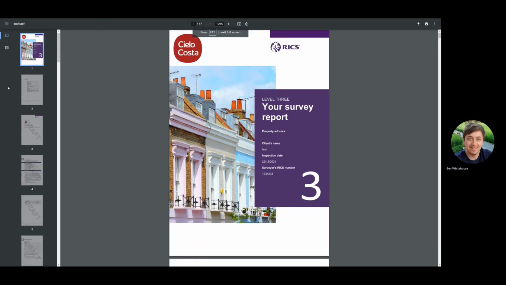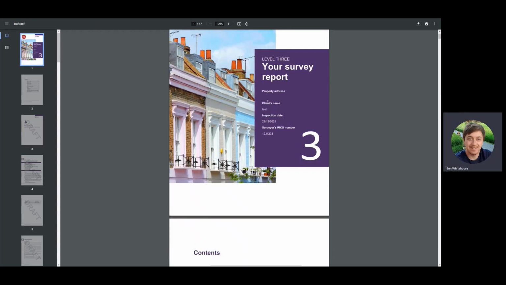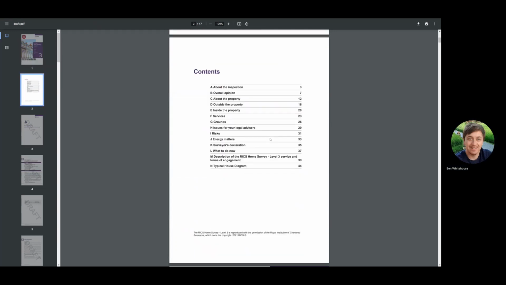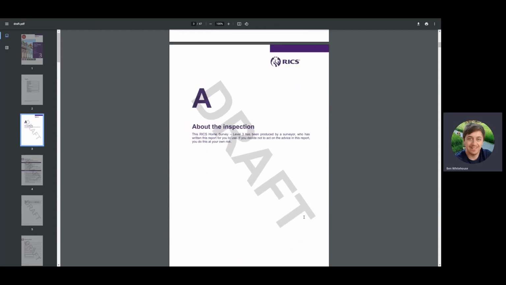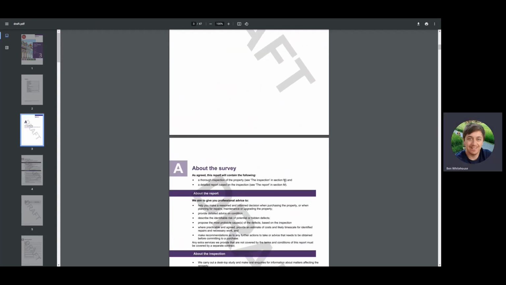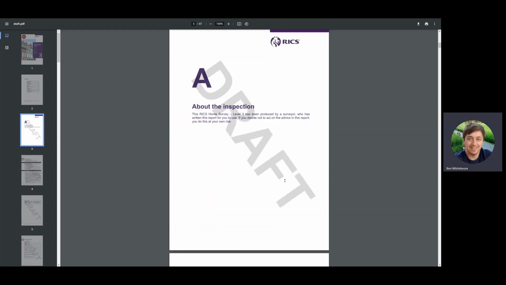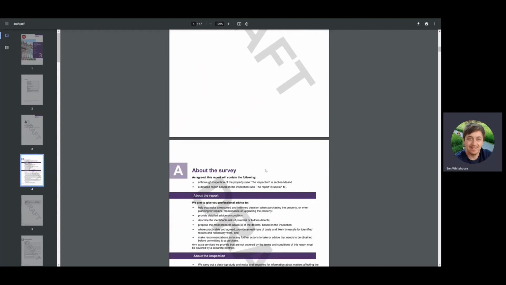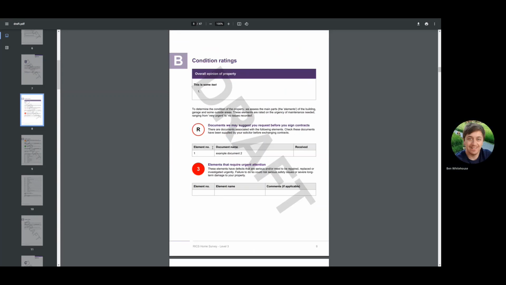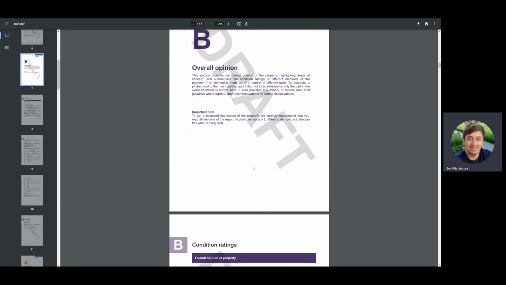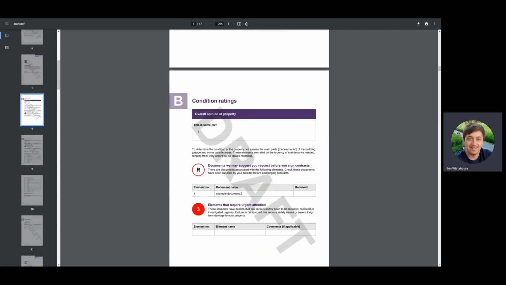Now, let's just have a look at this report. So we added the company logo, so we can see that is on the front page. We've got the details that we've added here, and our table of contents. And this is a draft, so every page is watermarked with draft. So that is really the only difference between a draft and a completed report, is that it says draft. So let's have a look at each section, or the important sections.